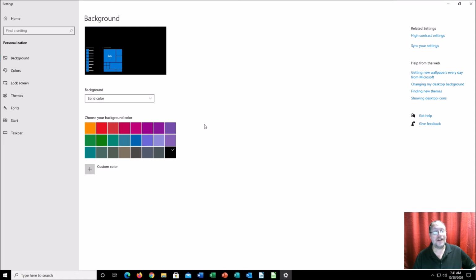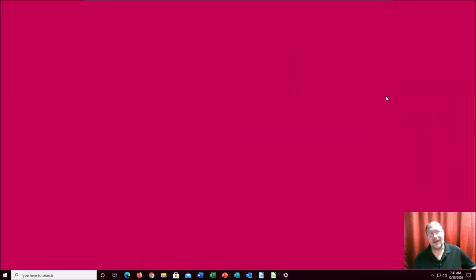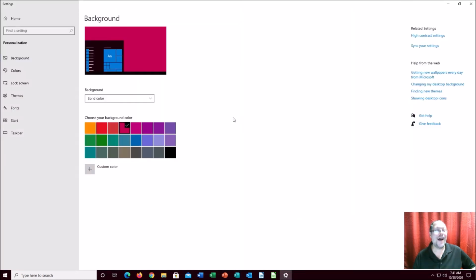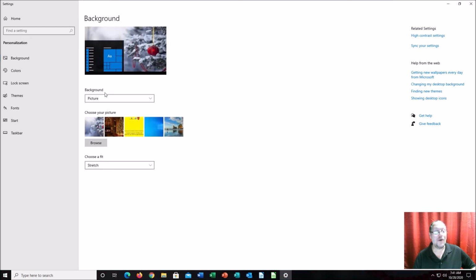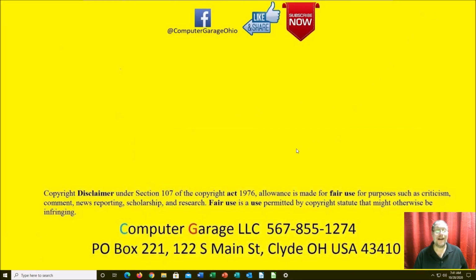Solid colors, if you're like me, not really a Christmas person, you can put it on solid color, change the color. Ta-da! That's almost offensive to the eyes, isn't it? But yeah, that's how you do it. Of course, I'm using a particular one for this desktop for the studio. So, yeah, that's what it is.